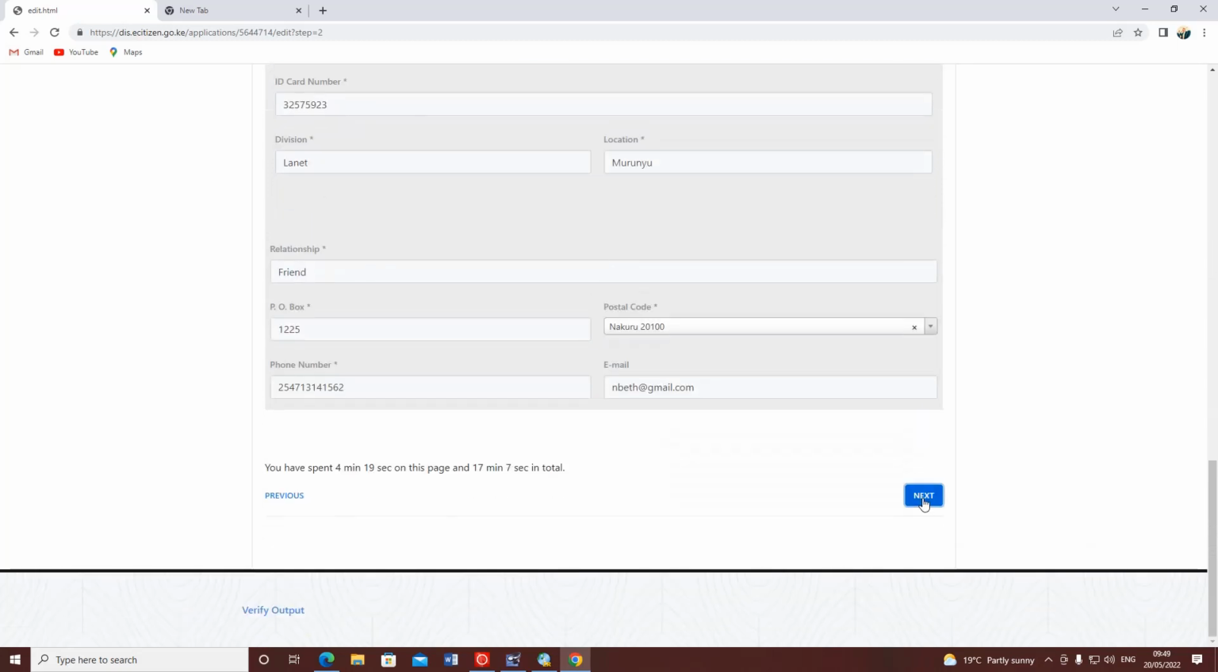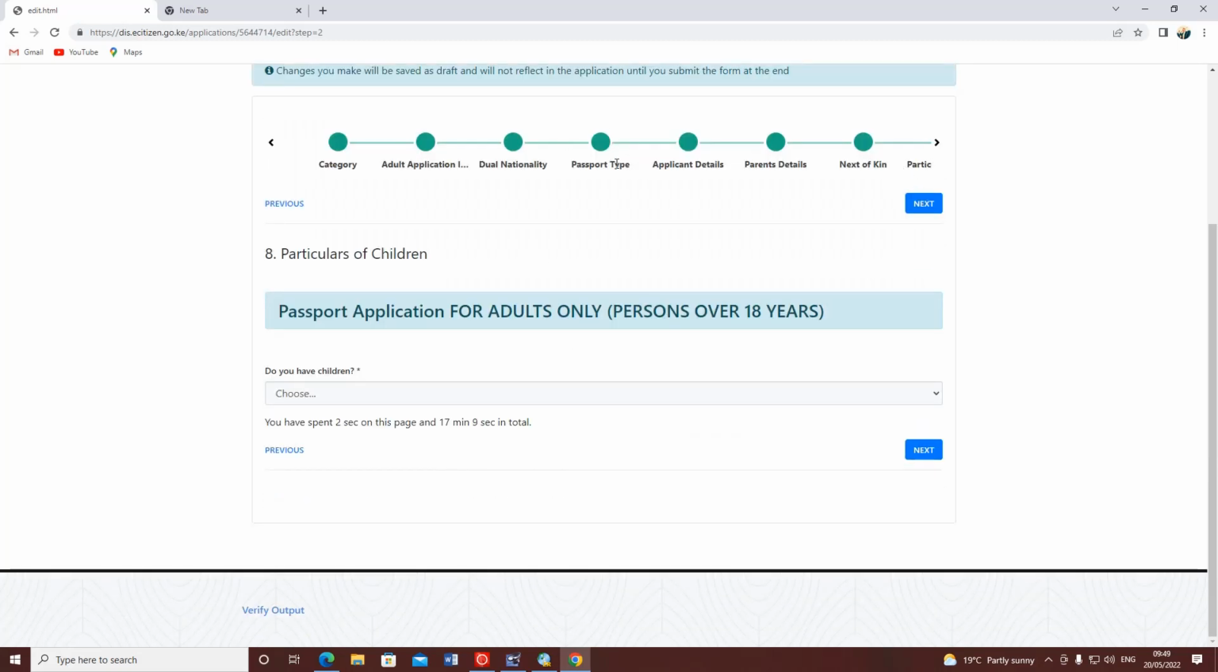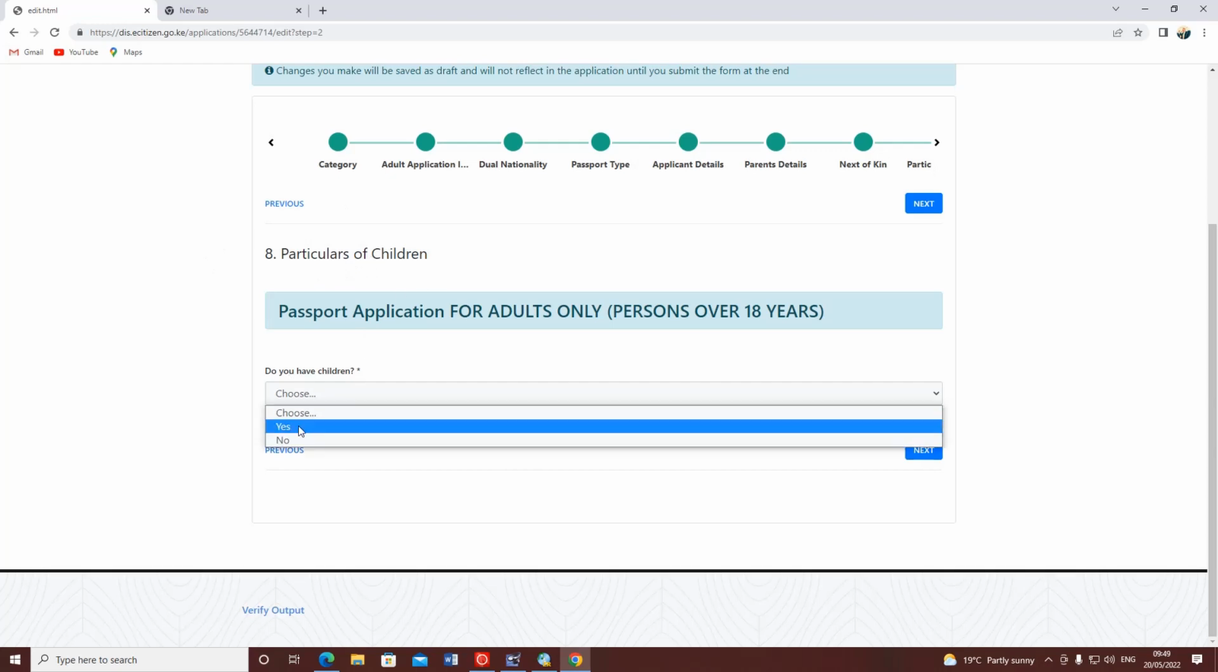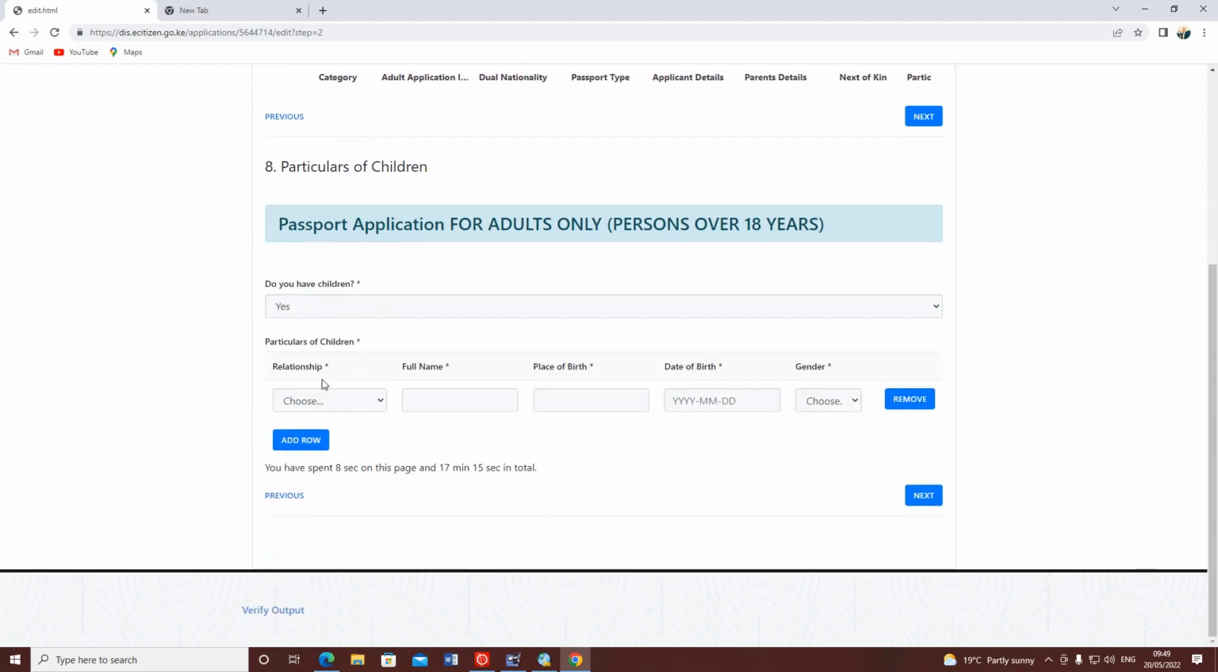Particulars of children. Do you have children? You say yes or no. If yes, how are you related to those children? Are they legitimate, or legally adopted? If legitimate, you put there the name, the place where your child was born, the date, and the gender of your child, whether legitimate or adopted.